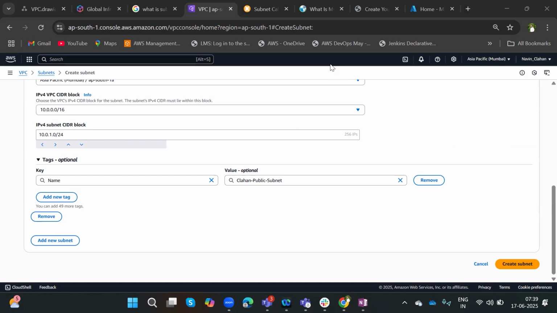I want to ask you something. So for IPv4, we have used 16 for the VPC, and for the subnet we have used 24. So how do we know what number we need to add in there?